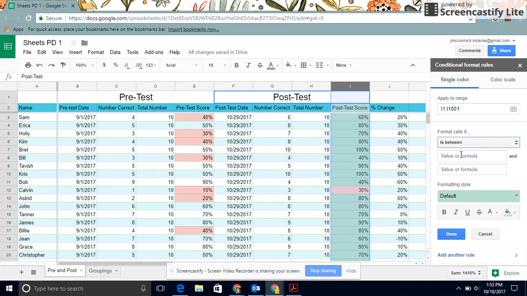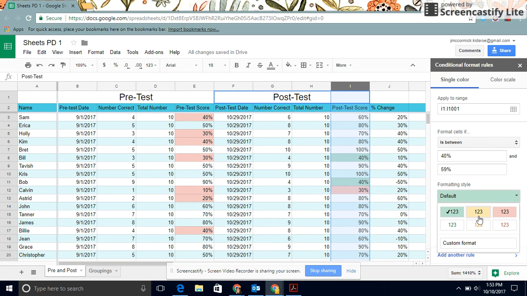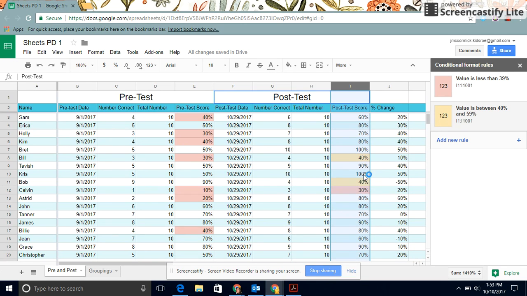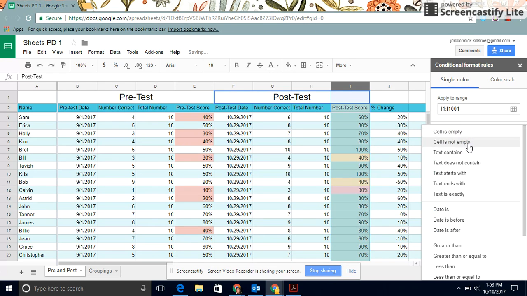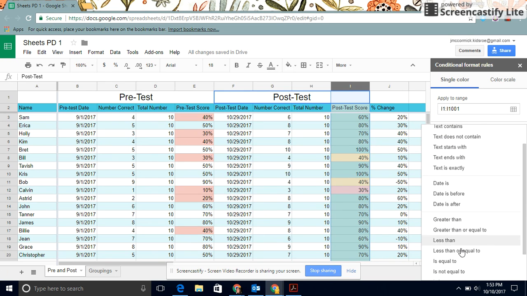There we go. Now I want to continue the rules, and I'm going to say my next rule is if they have scored in between 40% and 59%, and those percents are important, or it's going to look for a number and not a percent. I want it to highlight those students in yellow because then I can see who has scored in my yellow range.